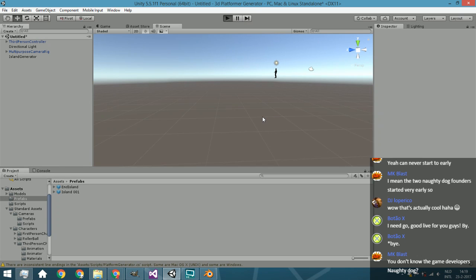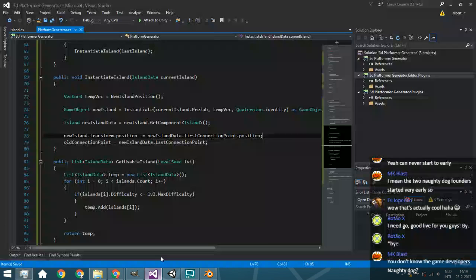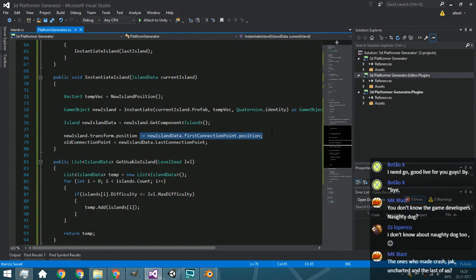I think I broke it. Yay. Alright, let's just see what we exactly did wrong. So we only changed this one. We did it minus the... Oh, we didn't do the local position.